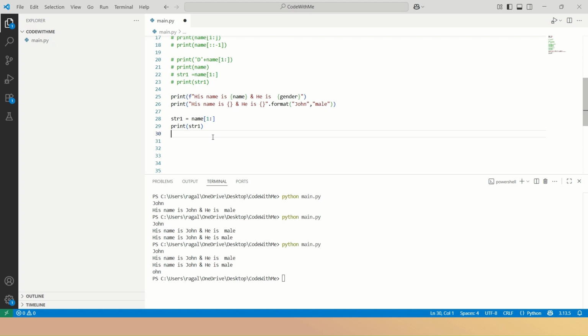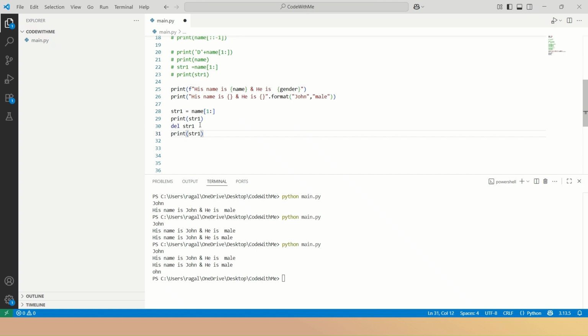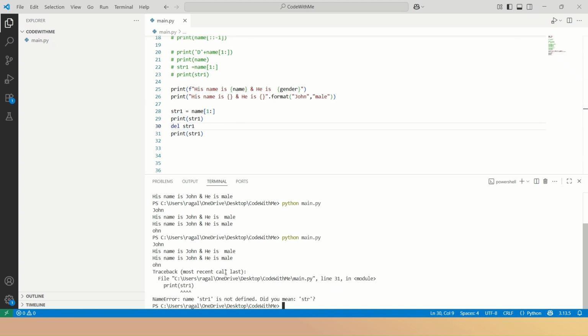But we can delete the entire string even though strings are immutable. You can do it simply with del string1. Whenever you want to delete the entire string, you need to give the del keyword before that string name. If I try to print the string name here, let me save it and run this one. You can see name string1 is not defined, right? Because we have already deleted this string1.